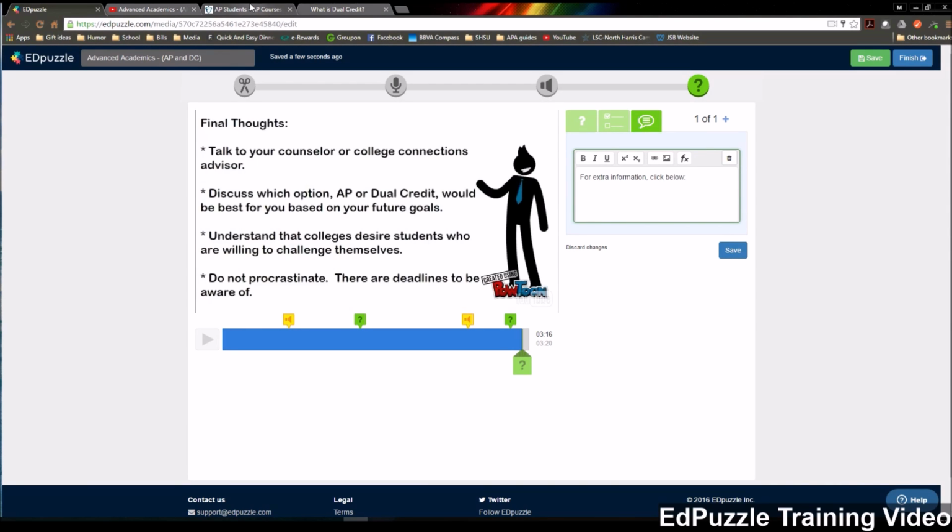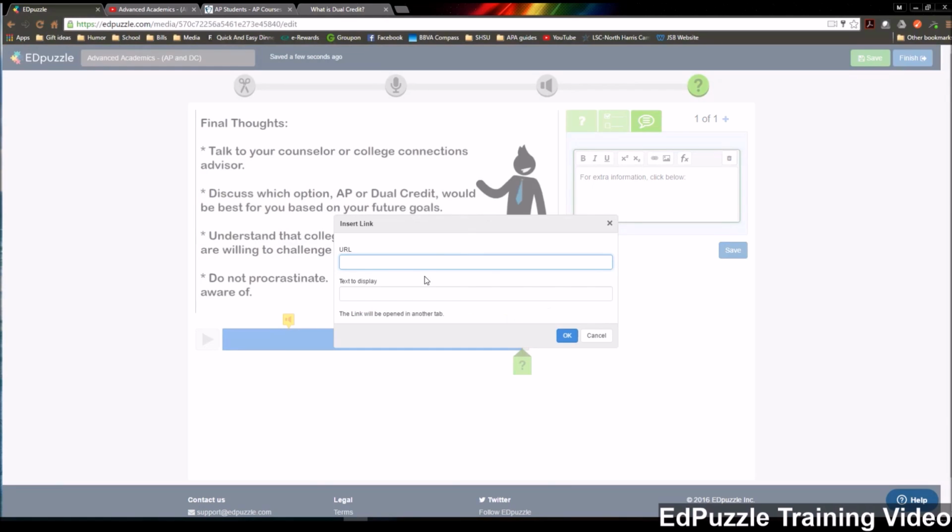And I actually already have the links pulled up here. So what I'm going to do is go ahead and click on the little add a link thing. And you'll see that it asks for the URL. It also asks for the text to display on the URL.